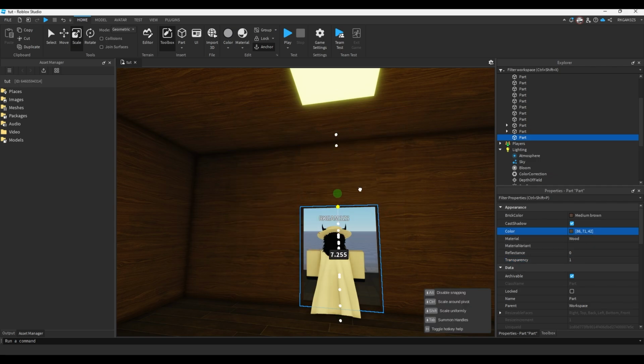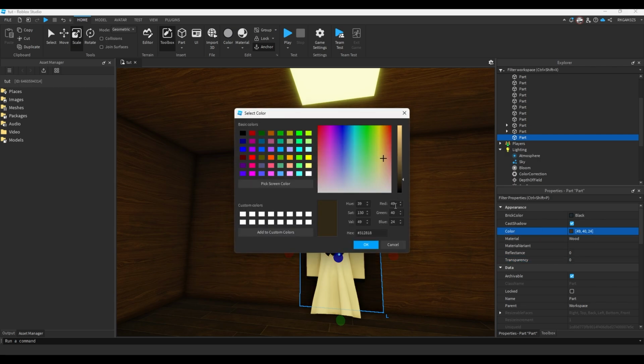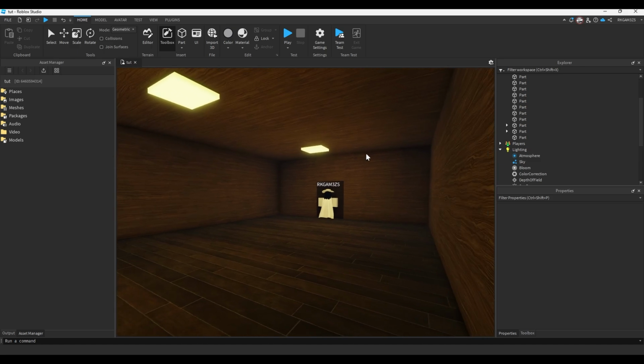So I'm just going to add a door real quick. And I'll make it dark. Yeah, now we have lighting that doesn't look half bad.